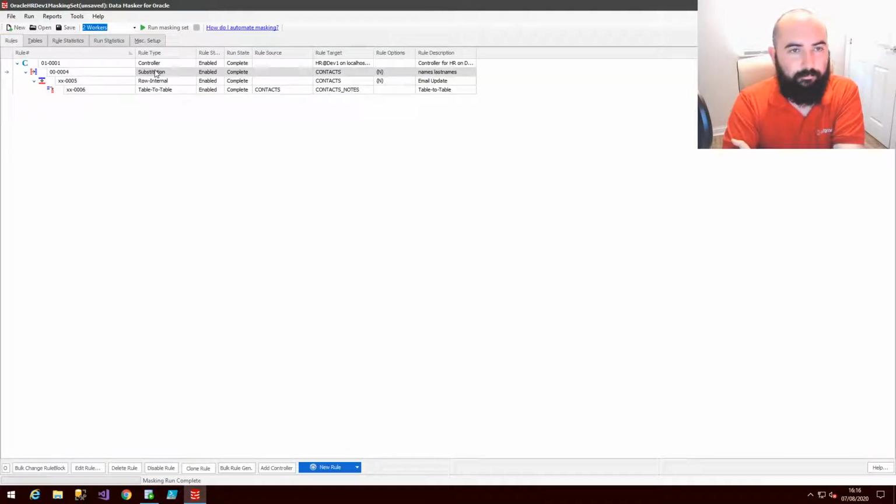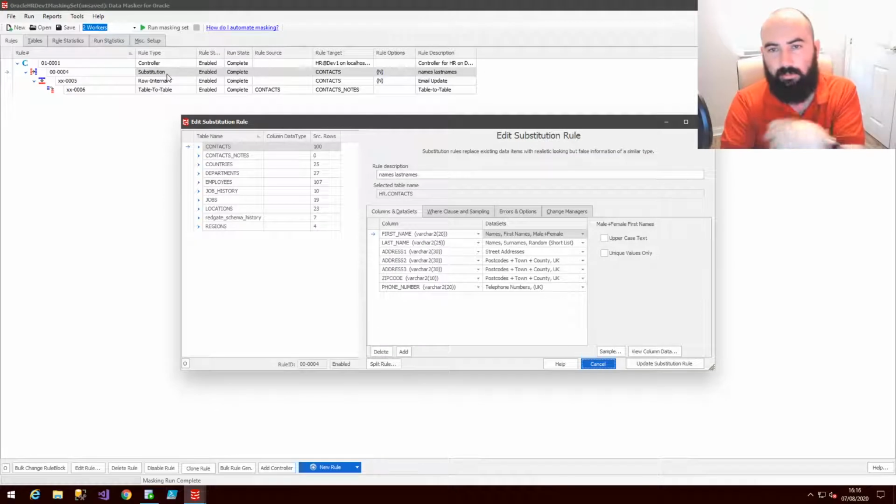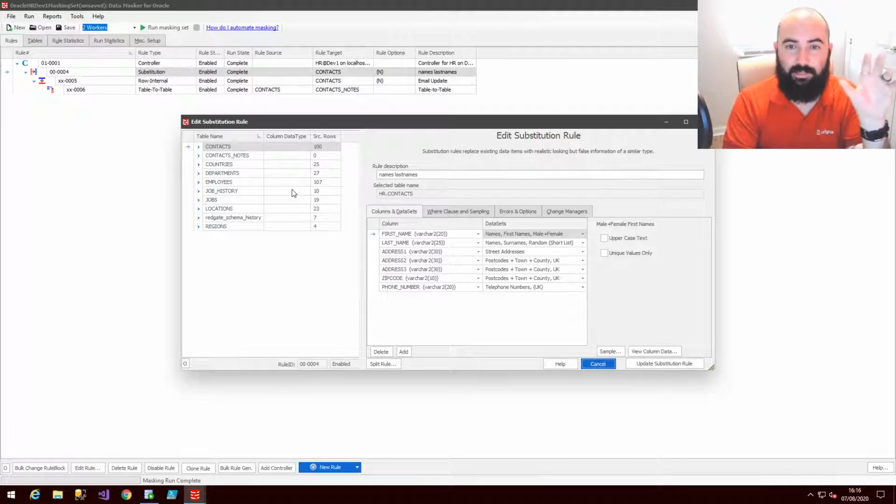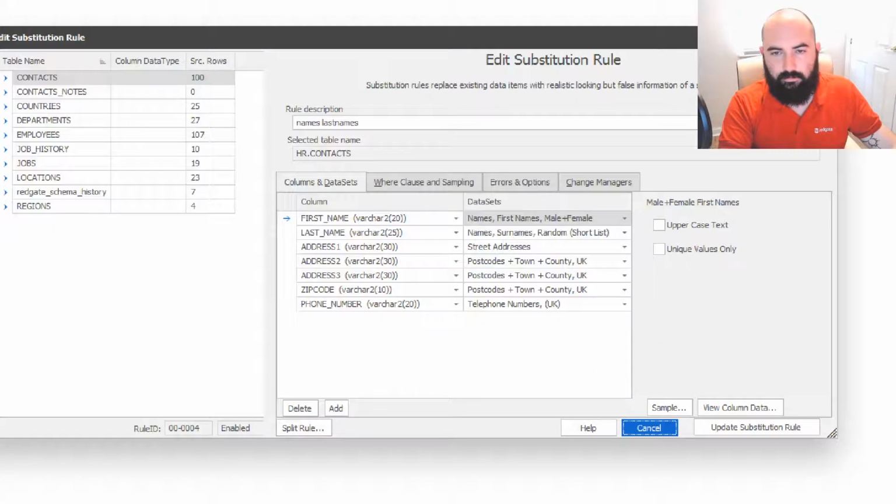So the rules themselves then. First of all, we have a substitution rule. This is probably the most straightforward of rules from Datamasker. The idea is that we basically take a column like the first name, last name, and address columns, and then we map those to datasets. So whenever the rule sees a particular entry in a column, it replaces it with the data from the according dataset. For example, here then we have first names, that's replaced by this first names dataset, surnames with surnames, street addresses with street addresses, and so on.